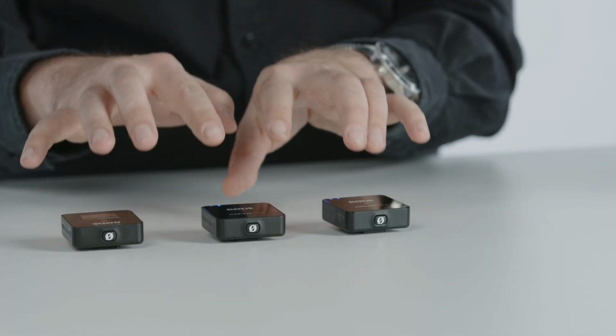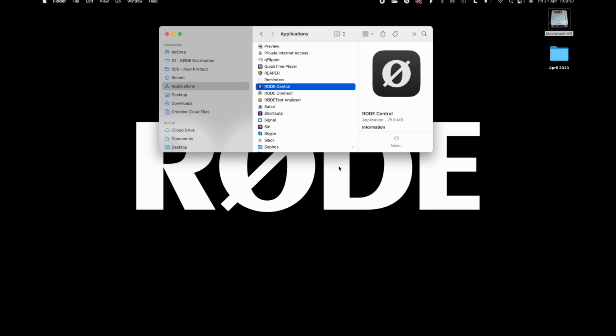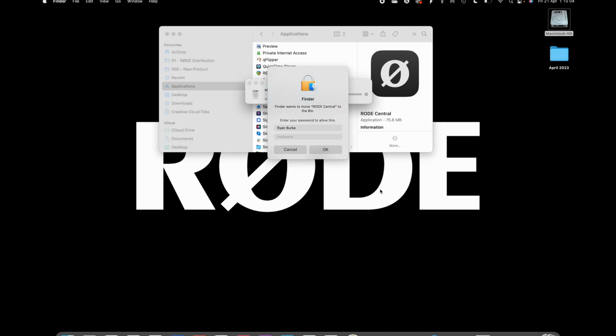So I have my Mac here that's running the latest version of RØDE Central Beta, and I also have a Wireless Go 2 set here that's on our beta firmware update. To be able to roll back, the first thing you'll want to do is go to your applications folder on the Mac, find RØDE Central, and delete the application. By putting that into the recycle bin and emptying that, you've now uninstalled RØDE Central from your Mac.